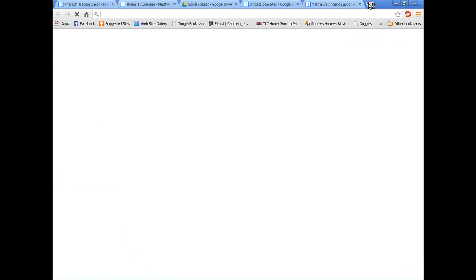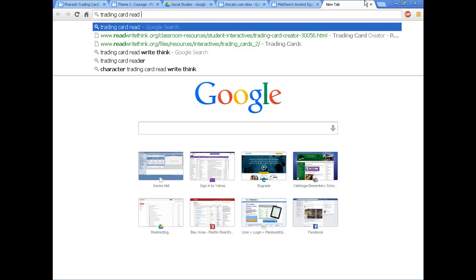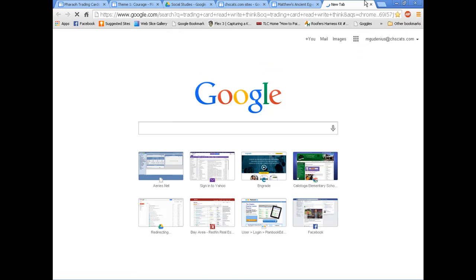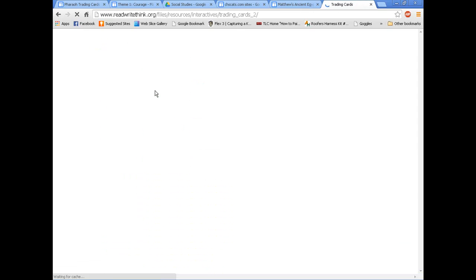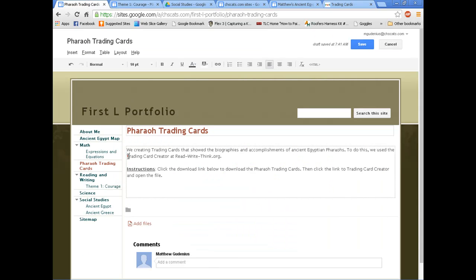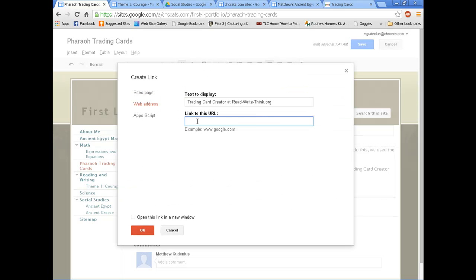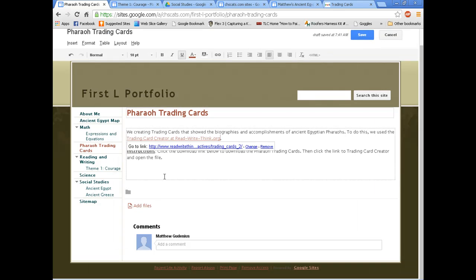So let's go ahead and find that link. Trading cards, Read Write Think. And here's our website that we used, the Read Write Think Trading Cards 2. So we can copy that address and put it into our link by highlighting it and choosing the link tool, making a web address, and pasting it on there. Remember, we're going to open it in a new window so people can stay on this page and download your files. And we also need to add files.